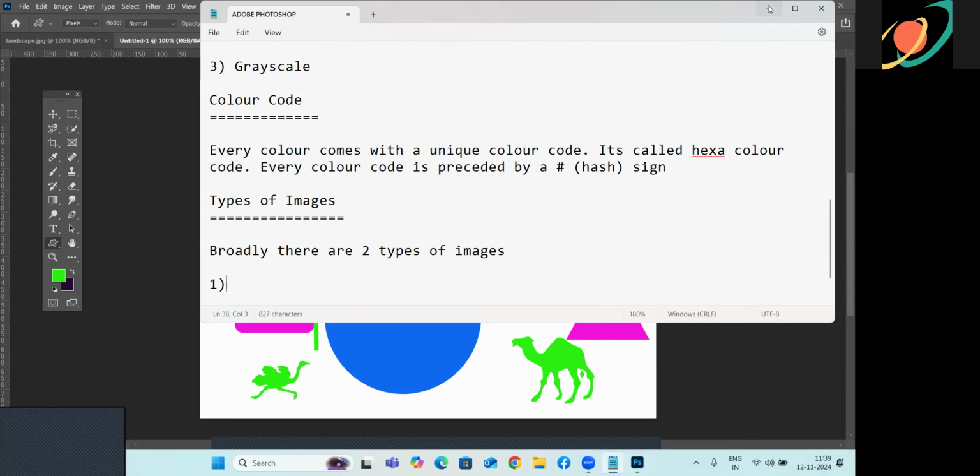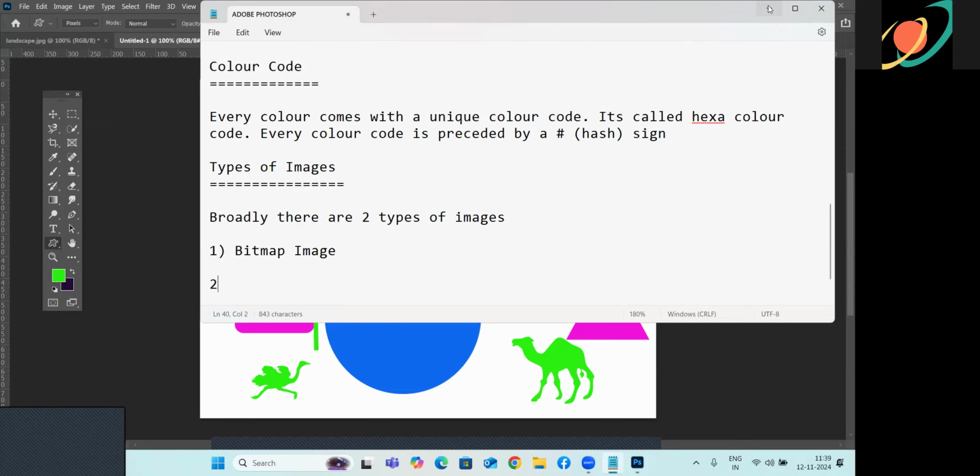One, bitmap image. And two, vector image. Bitmap and vector. What is bitmap image and what is vector image?